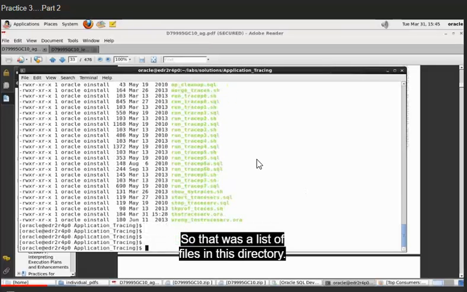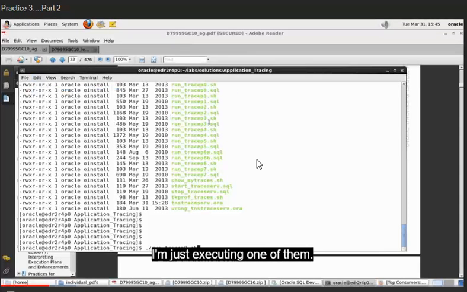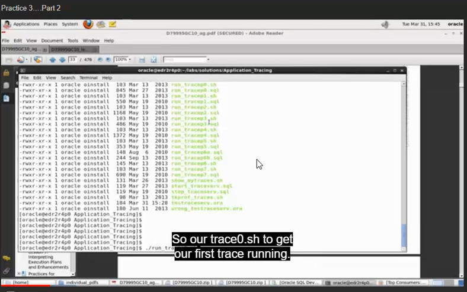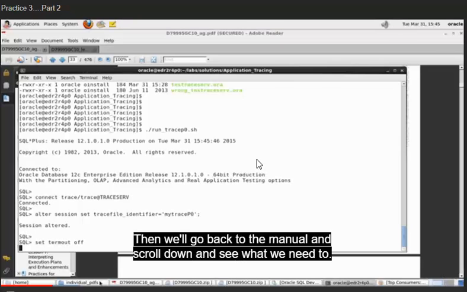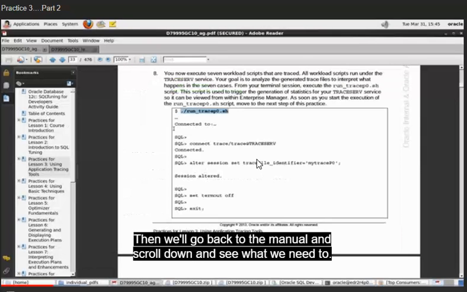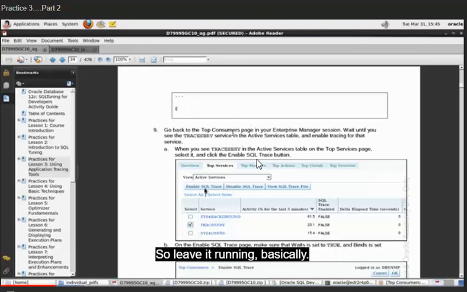Okay, so that was a list of files in this directory. I'm just executing one of them, our trace 0.sh, to get our first trace running. Get that started, then we'll go back to the manual and scroll down and see what we need to do. So leave it running basically.